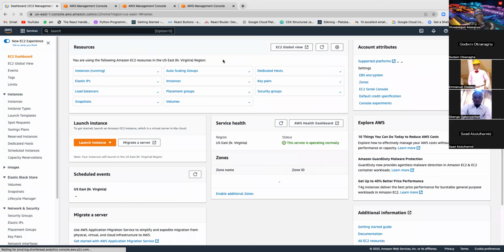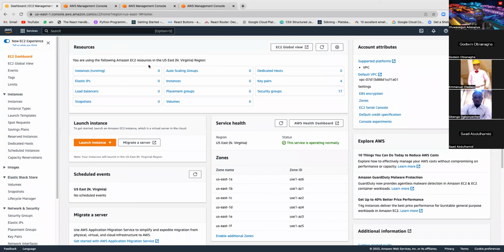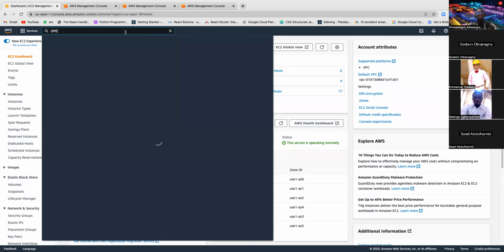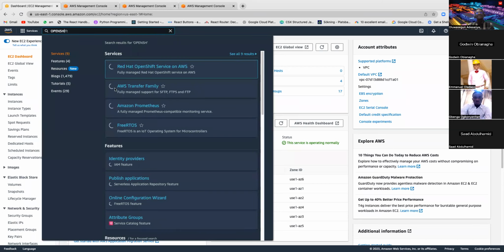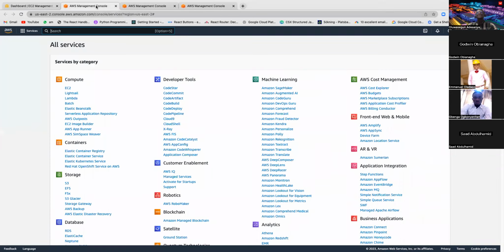So, okay, I'm in this region now. While I'm in this region, I have access to all the resources, everything that I want to have access to. I can search here and go to anything. Maybe I want to start OpenShift, Capital Credit, anything that I want to do is in this region. So let's move to another region.